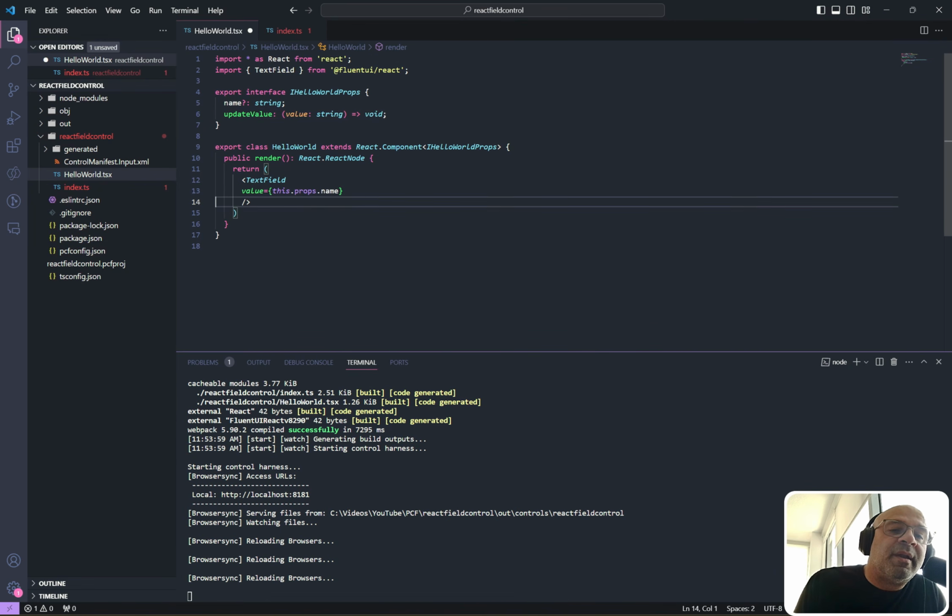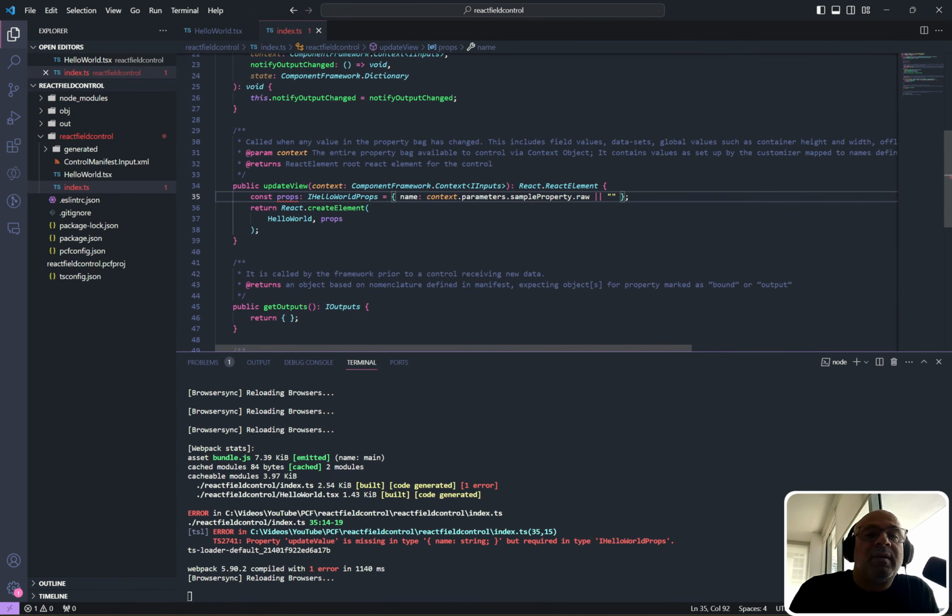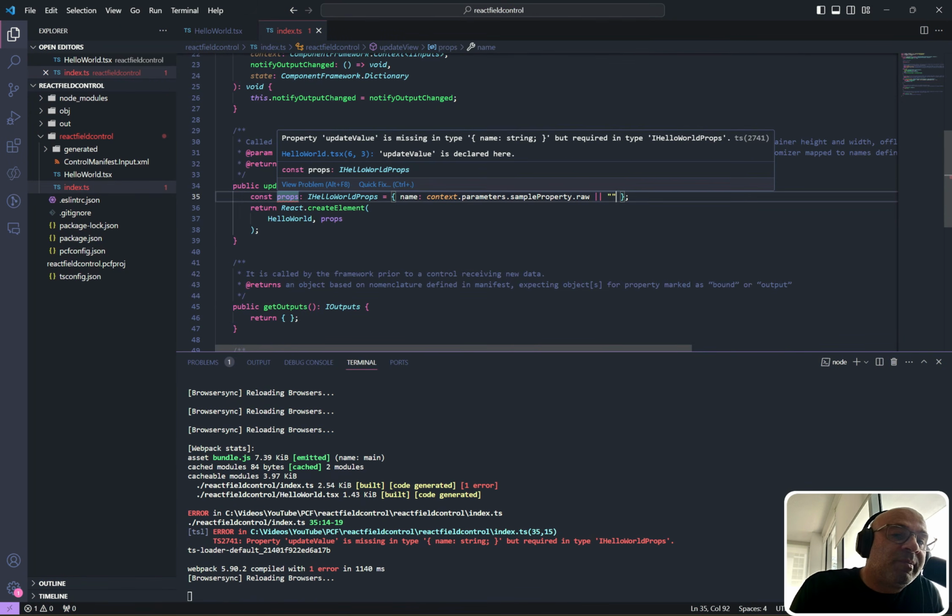So now in our text field, if we want to use this, we can come in here and we can say, on the onChange of the text field, let's go and grab this and see what it looks like. So on the onChange of the text field, what we're doing is we're basically saying update the props value here with the new value. So I'm going to go ahead and save this, and we'll head back over to our TS file. And we can see here that the props is throwing an error, and it's saying property update value is missing in the type. Okay, so we need to add that in.